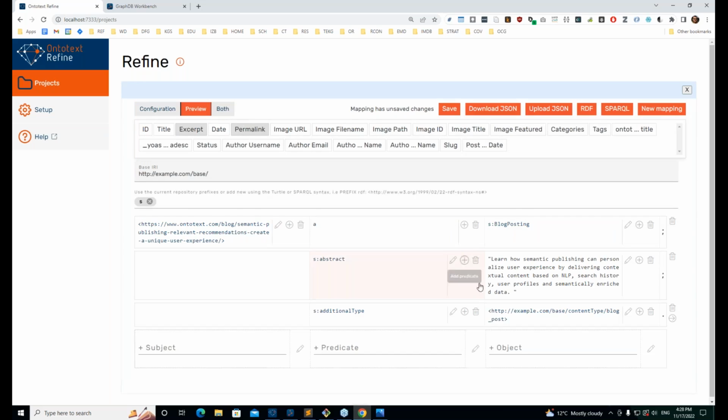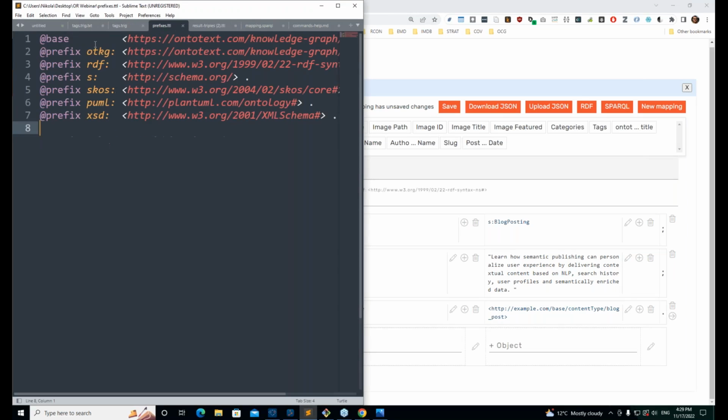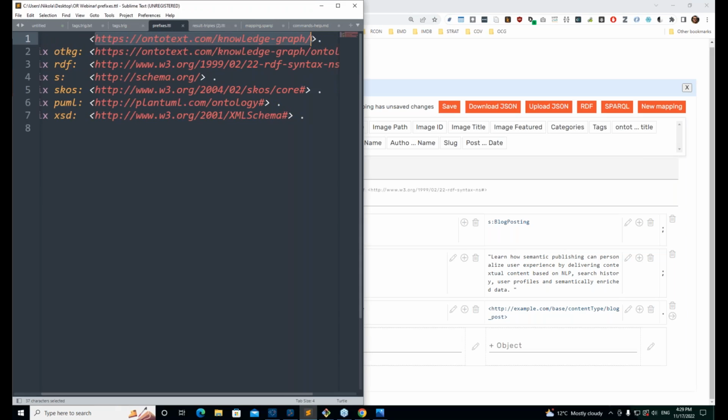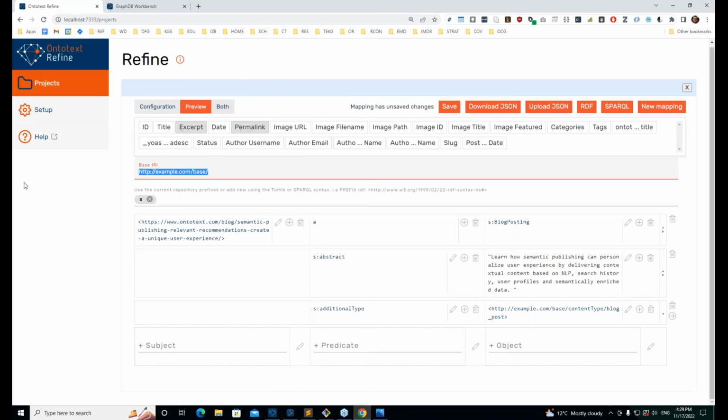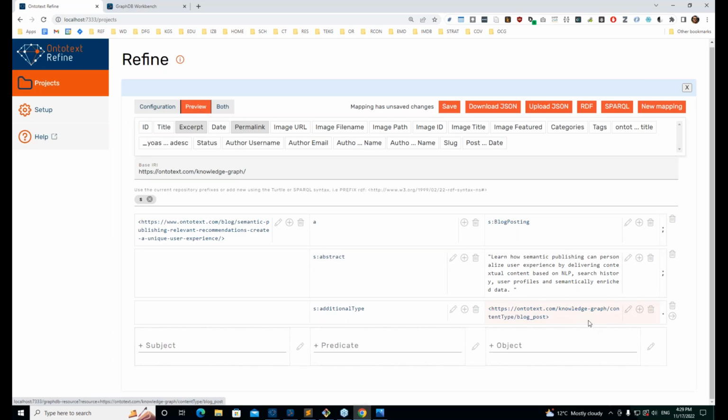Let's have a look how this looks. It looks kind of okay, but not 100% okay, because here it says example.com. It shouldn't say example.com. This is because I haven't changed my base. Let me just get my base from my prefixes file. My base should be this thing. And I'm going to add it here. Okay. Let it reset. Okay, now it looks good. Ontotext graph blog post.